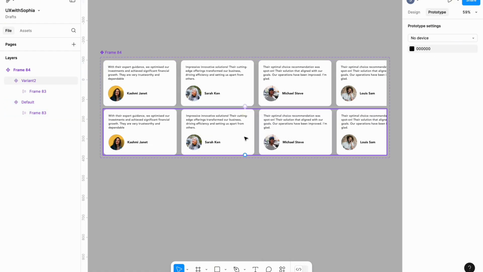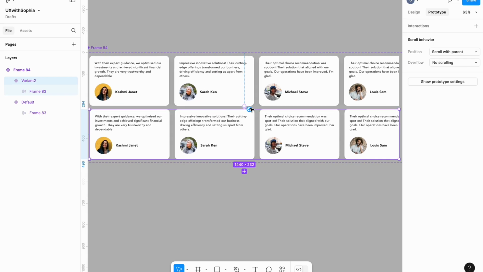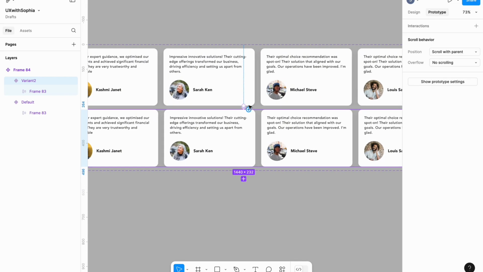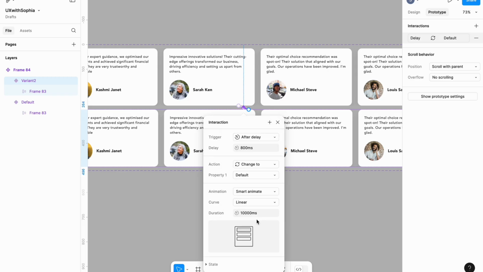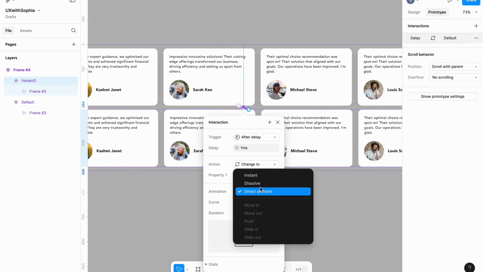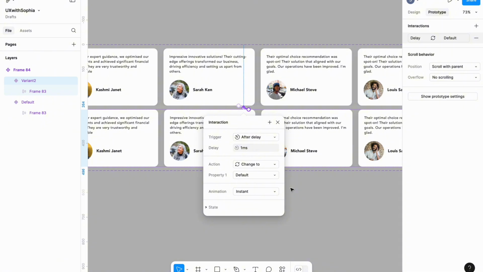Then I'm also going to select this one, which is the variant, and link it back to the first one, which is our default. And then I'm going to set the trigger to after delay as well, of 1 millisecond. This time around, I will set the animation to instant.